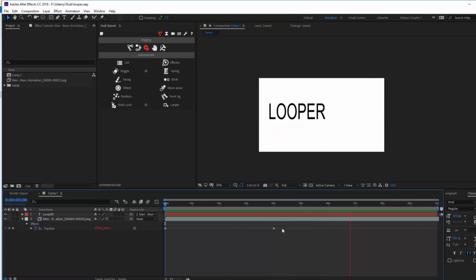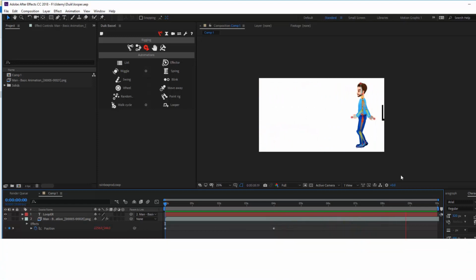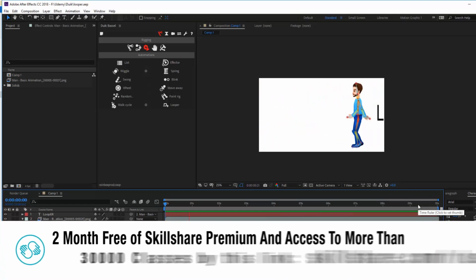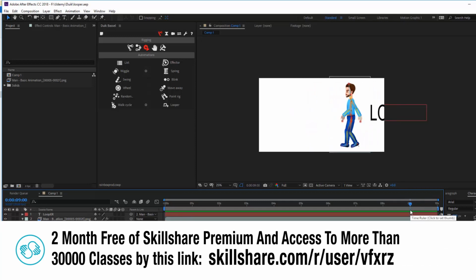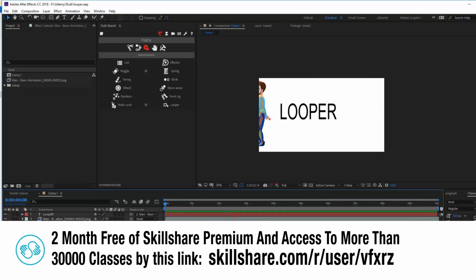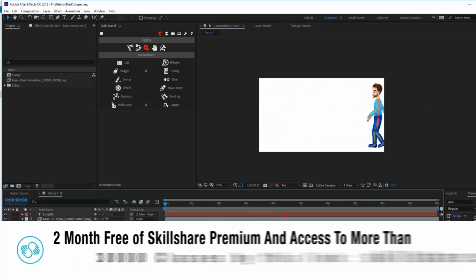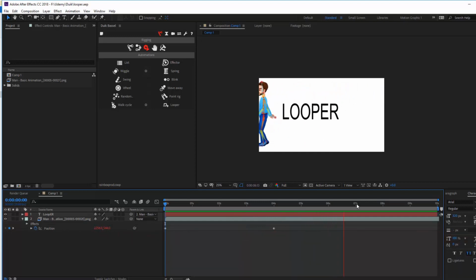It loops again and again and again until your composition ends. Again, when you play that, you can see it like this.